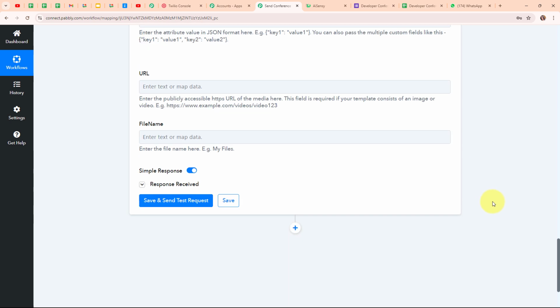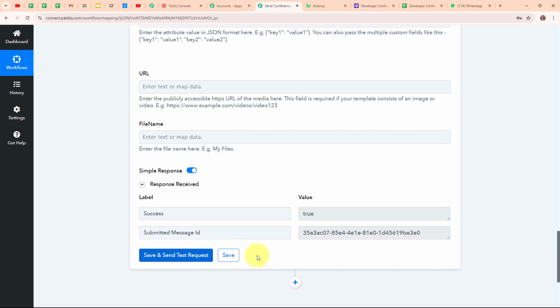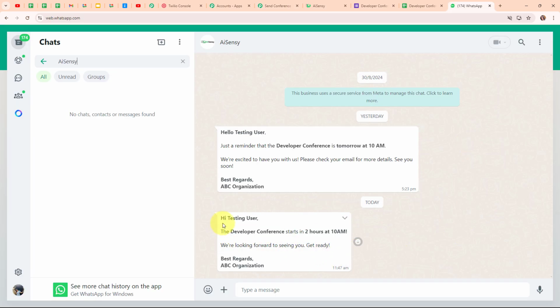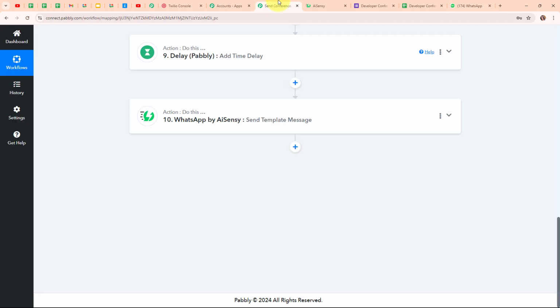Now, moving forward, after entering all the required details, I'm going to click on Save and Send Test Request. And you can see we have received the successful response. That means we have successfully sent the message to our registrant on their WhatsApp number. Let's go and check my WhatsApp. Here you can see the message that we have received. It says, hi testing user, the developer conference starts in 2 hours at 10 a.m. We are looking forward to seeing you. Get ready. Best regards, ABC organization. With this, we have successfully set up this automated WhatsApp reminder step also.